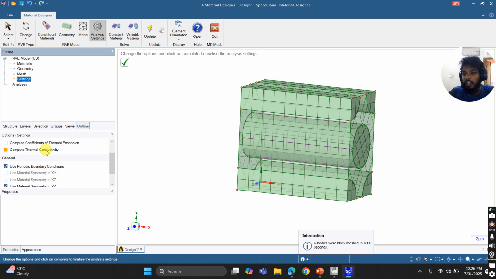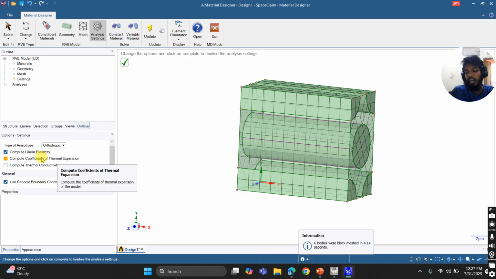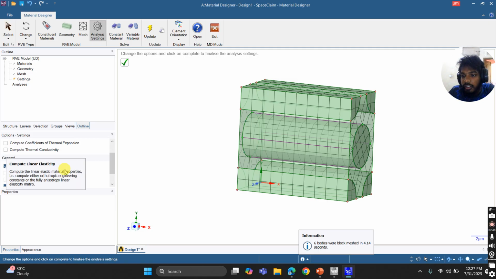Here you can see the types of anisotropic. Compute linear elasticity: from this section you can find out the elastic properties of this composite material. Also you can evaluate the value of thermal conductivity or thermal expansion from this. In this simulation we do not need thermal conductivity or thermal expansion. We just evaluate the linear elasticity of this material.